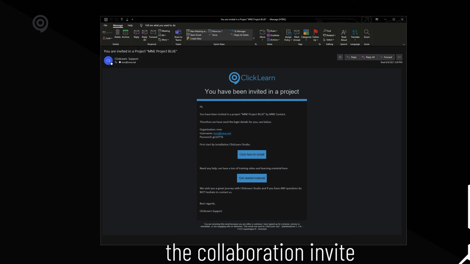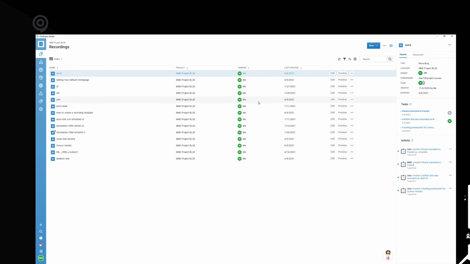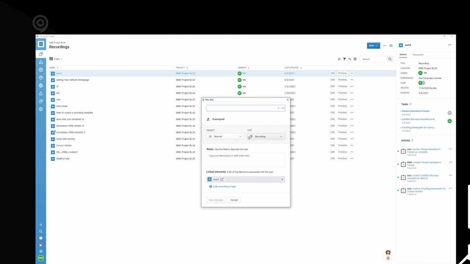So to come back to ClickLearn here, let's have a look at the different tasks. You can see them out here. You can see the various tasks that are available or that have been done, and you can of course see who's responsible for the different tasks out here. You can create tasks easily either by clicking on the three dots here and say add task. This will automatically add a task for this specific recording. It will be linked down here. It will associate this work instruction called Word with the task.